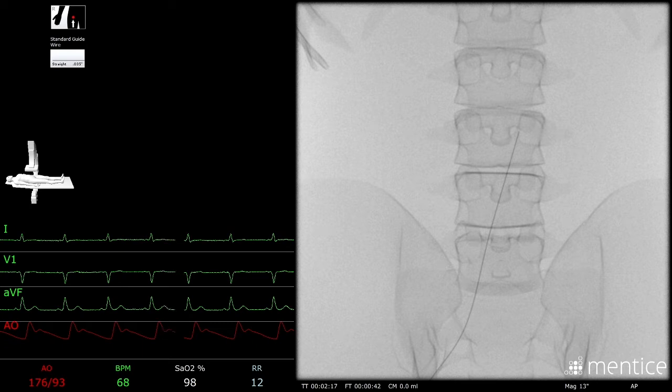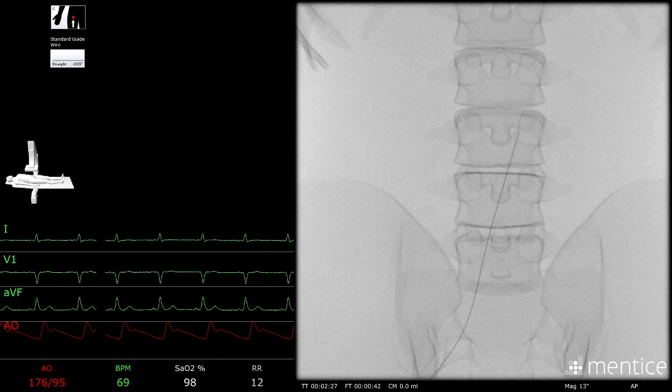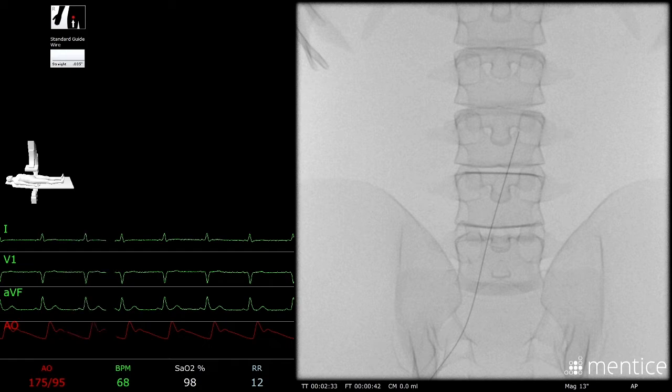I'm up here in the aorta, and I have a patient with a common iliac lesion at around the level of L5. So what I'm going to do is, I've my wire placed just up into the aorta.